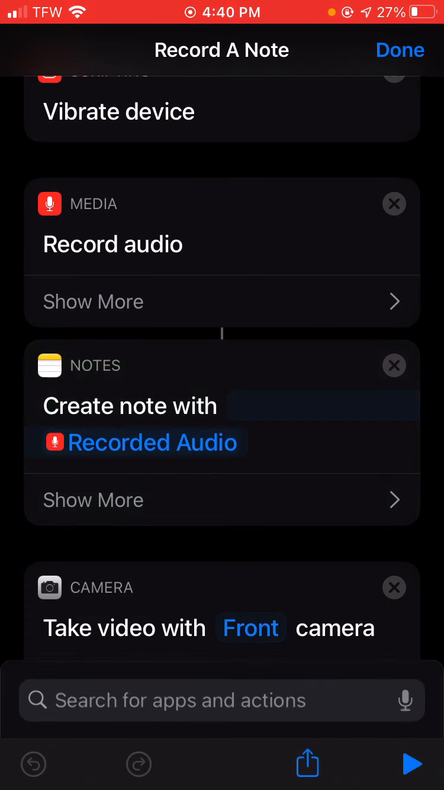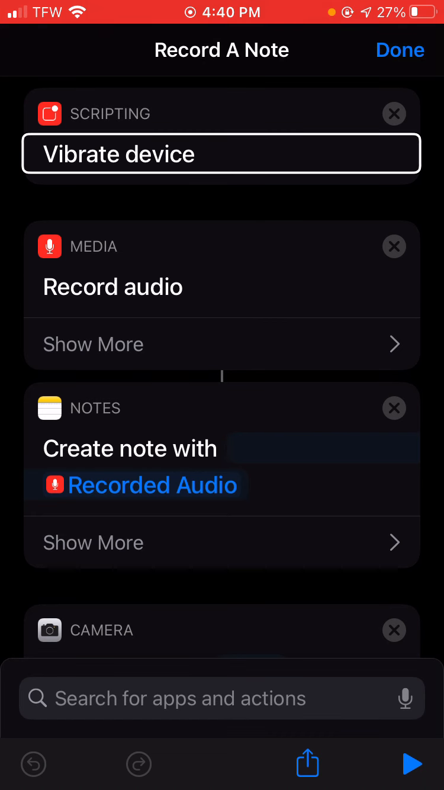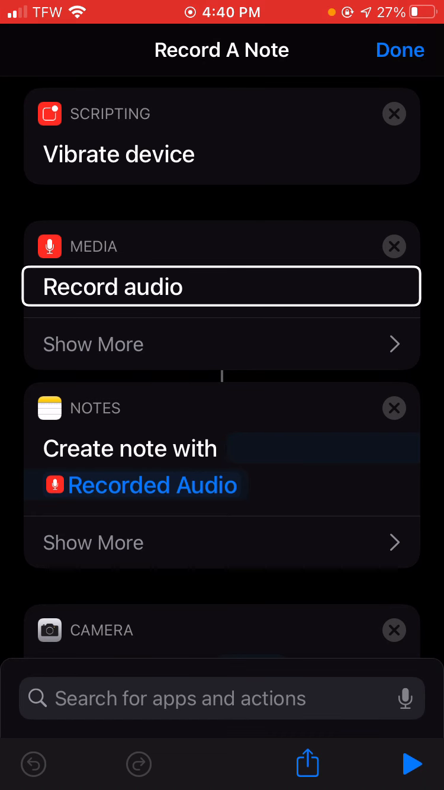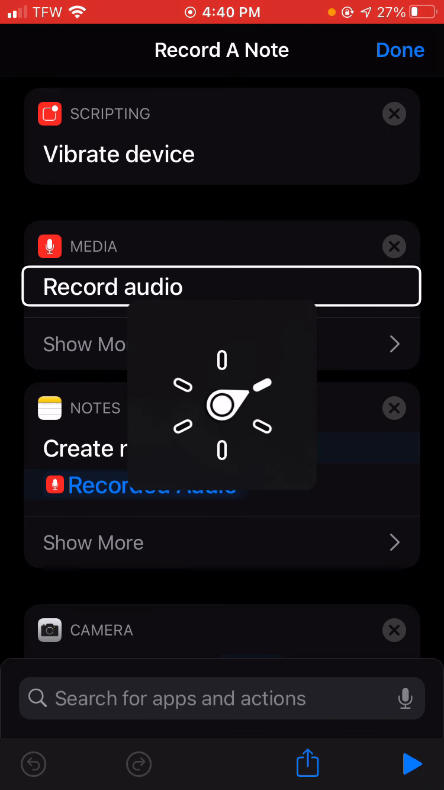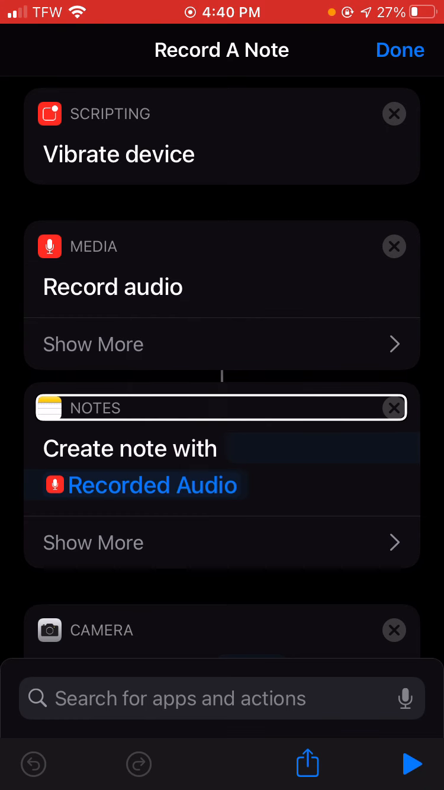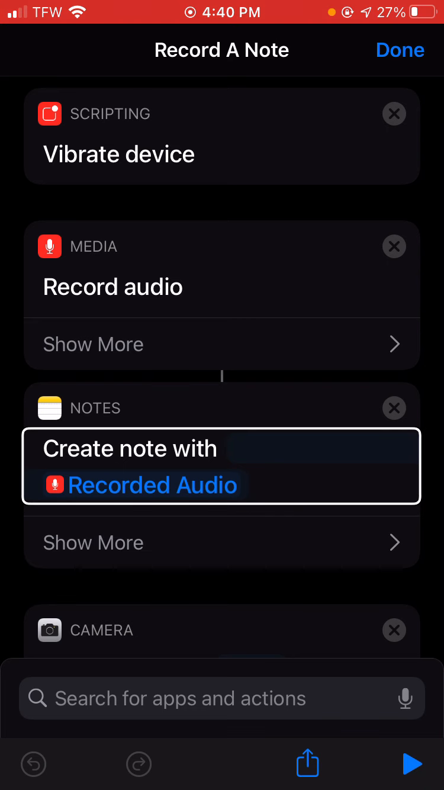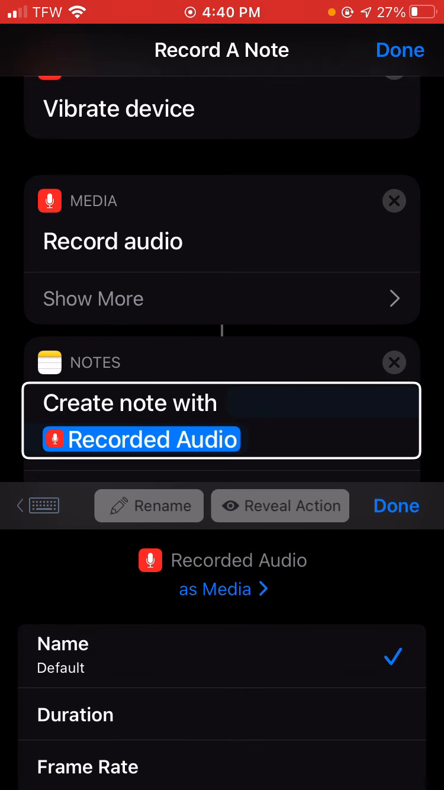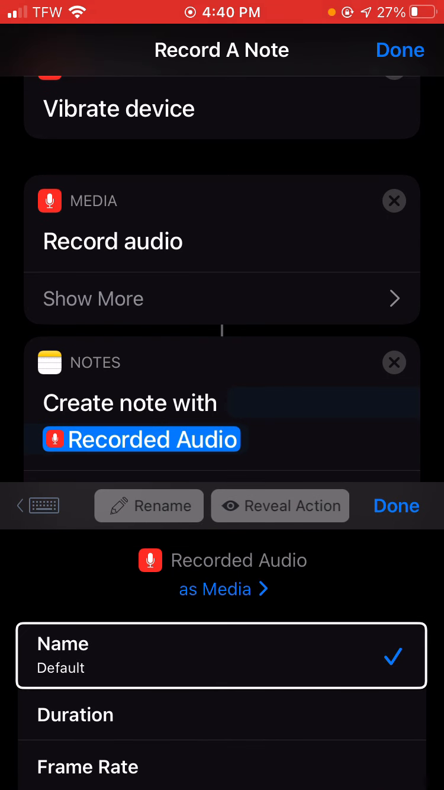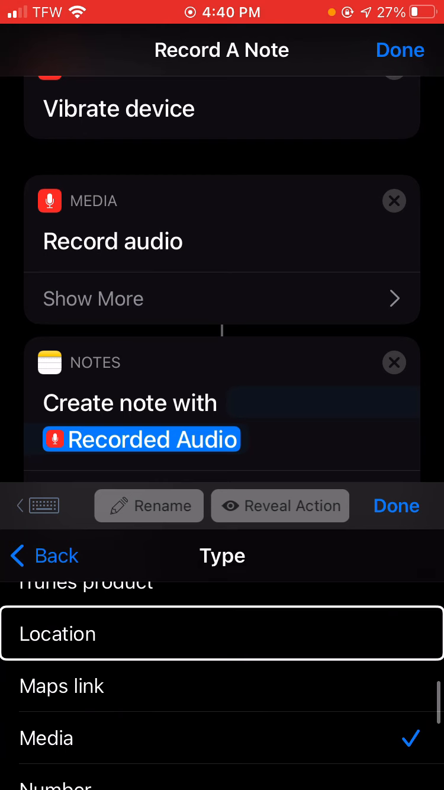What happens if I stopped the shortcut and remove the Record audio action? Create note with recorded audio. If I change the recorded audio, create note with media selected, as media. We want media, image, file.